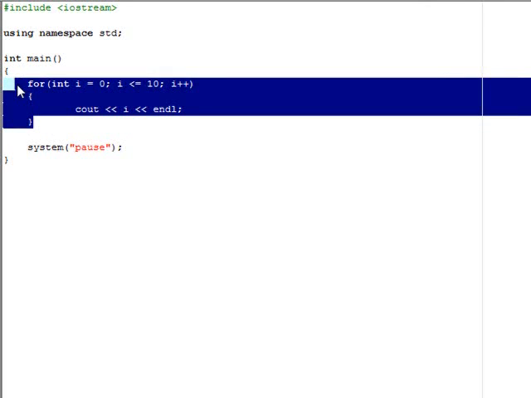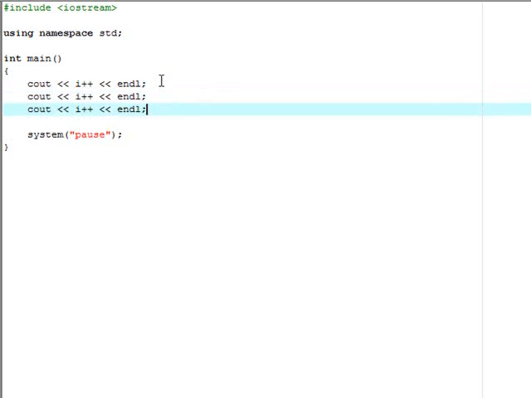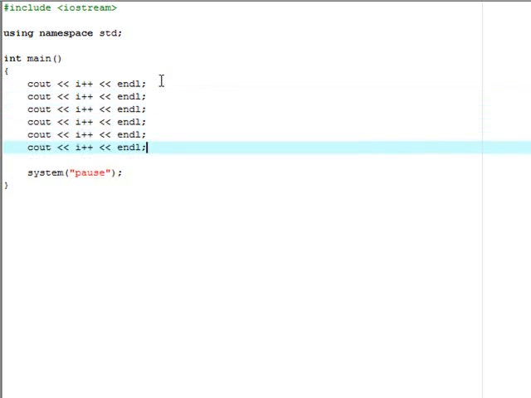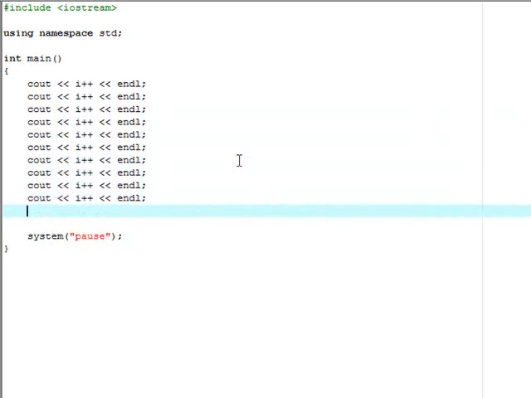You could do this another way. It's a lot more typing though, and I guess I'll go ahead and show you that. Cout. Let's use this same thing. i plus plus, and then endl. We'll copy this because it's going to take a while. Let's see, how many is this? 1, 2, 3, 4, 5, 6, 7, 8, 9, 10.